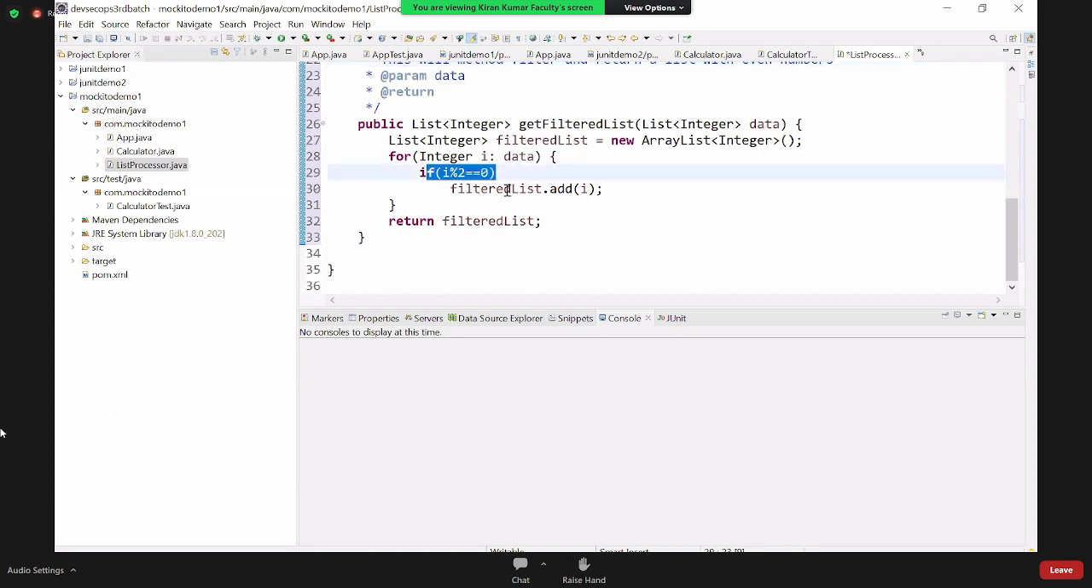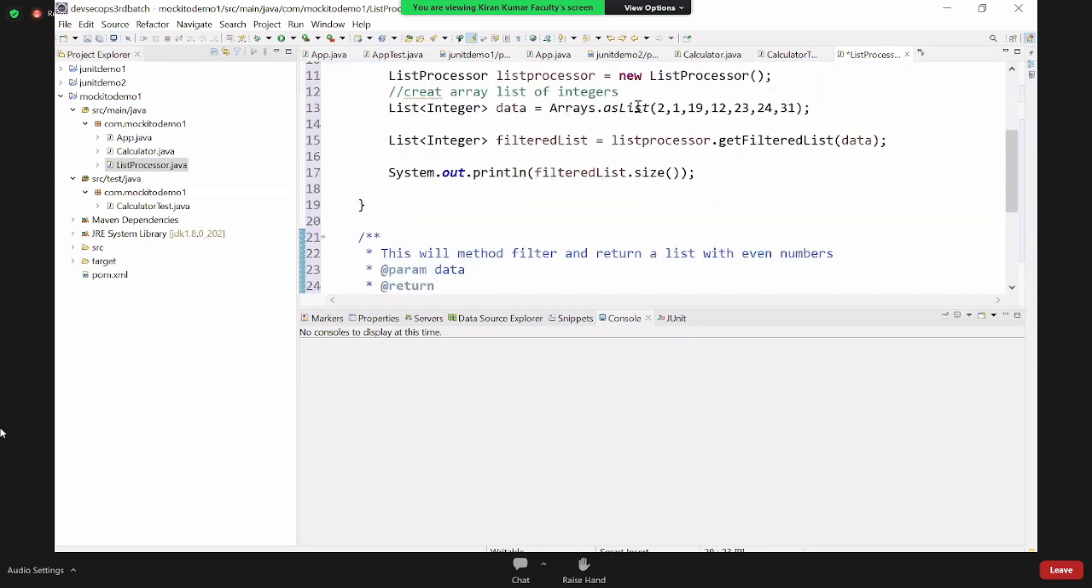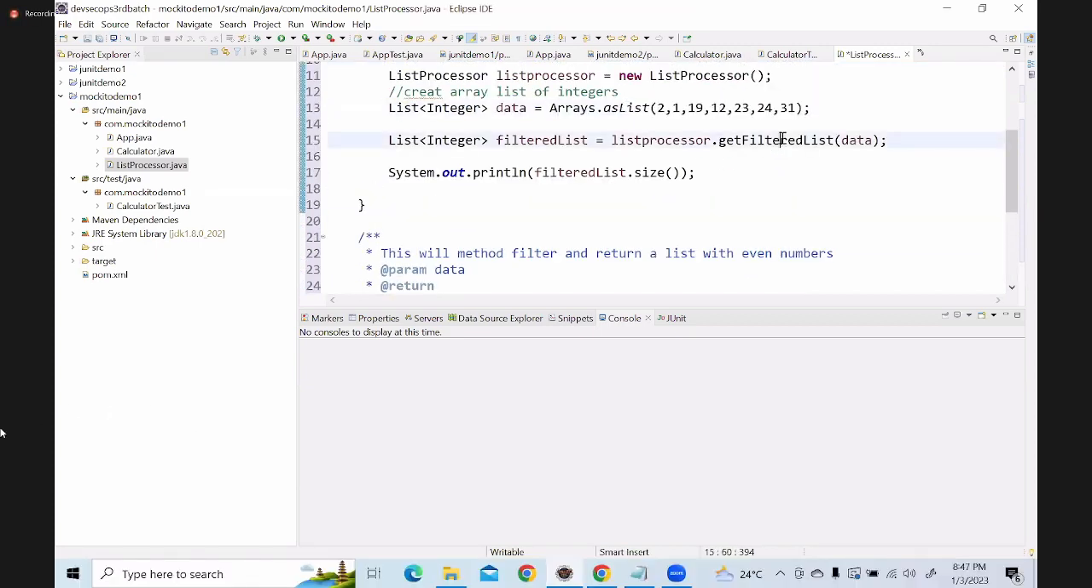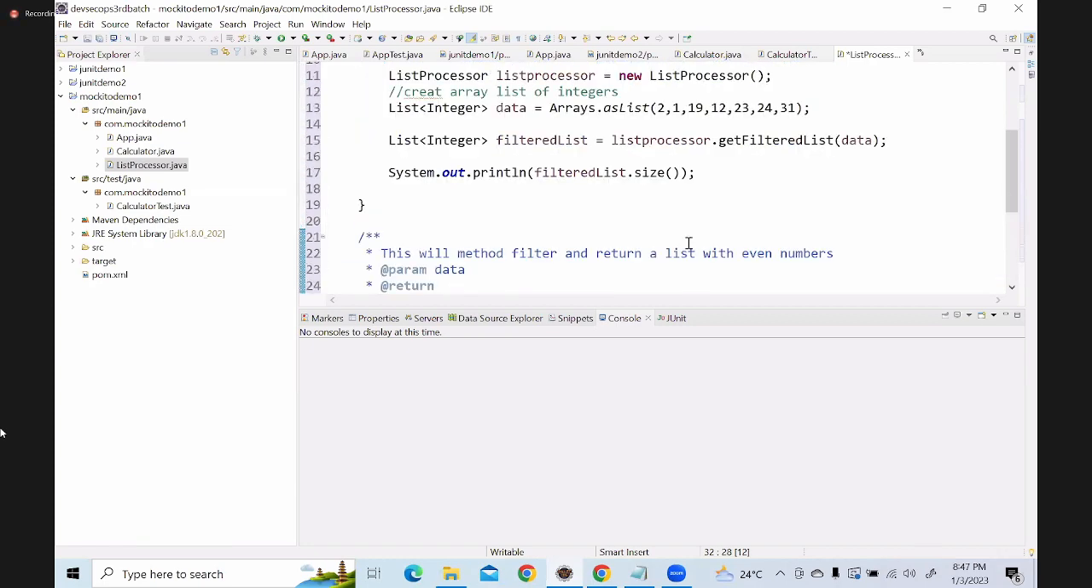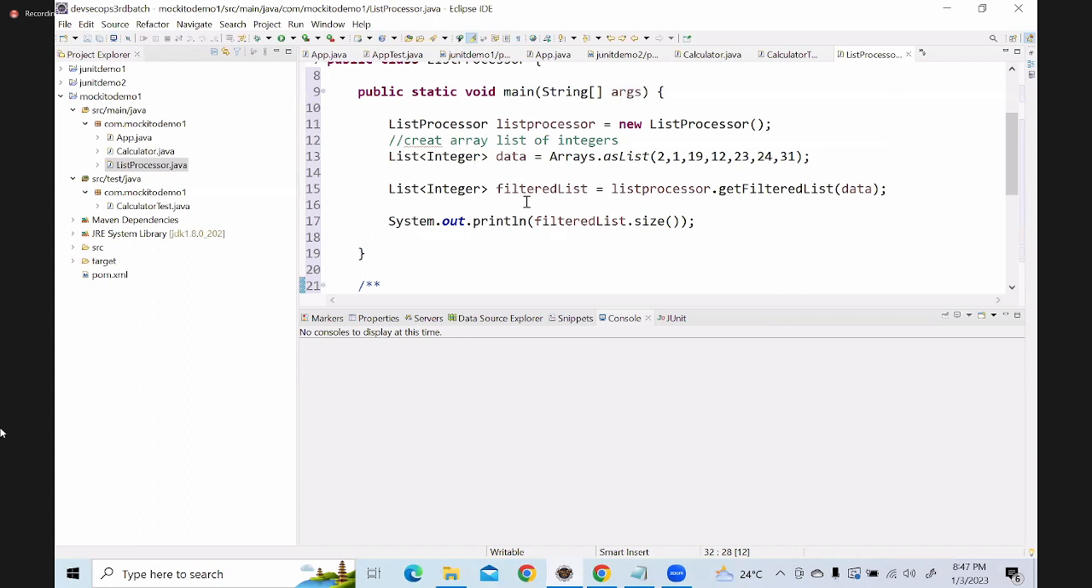So i mod 2 equal to 0. See what it is doing? It is taking these integers and passing to this method. And in this method, just have a loop like this. If i mod 2 equal to 0, filteredList.add of i. And it is returning that. Okay. If I want, you can run this program.